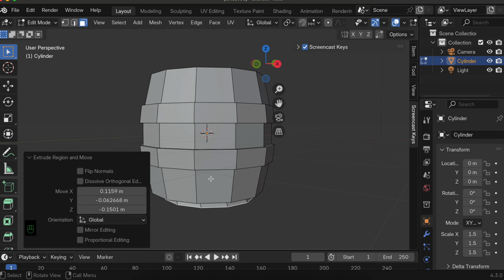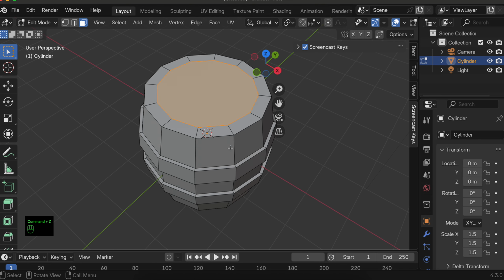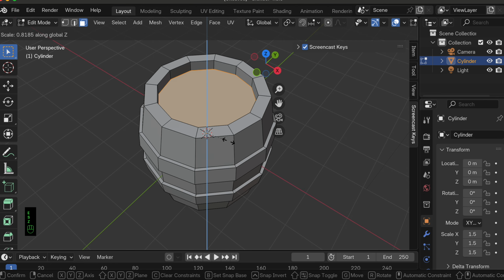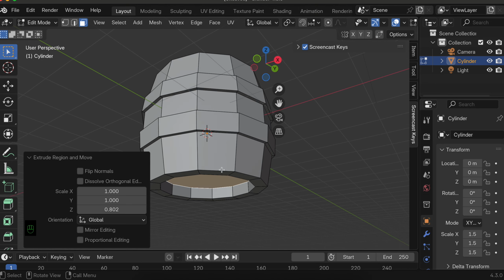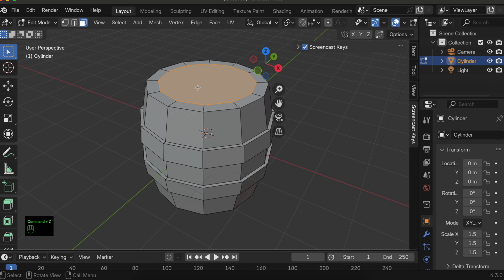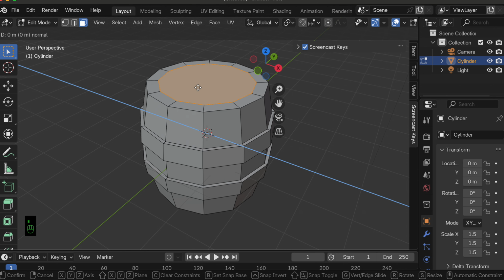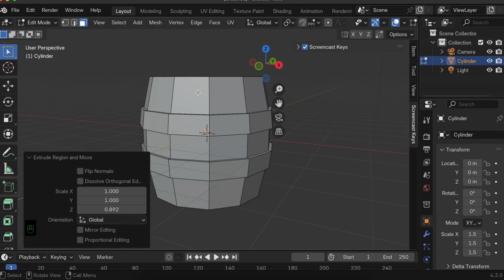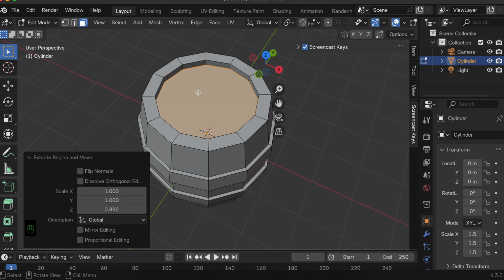Then I will again do E and Z, so I'll just move it in. Oh sorry, then this is coming out. Okay, I think it is E S Z, is it? Yeah, I think so. Yeah, so here you can see it has gone inside, this has also gone inside. This is too much, I'll just do Control Z, E S Z, just a little bit. Okay, so yeah, this looks okay to me.